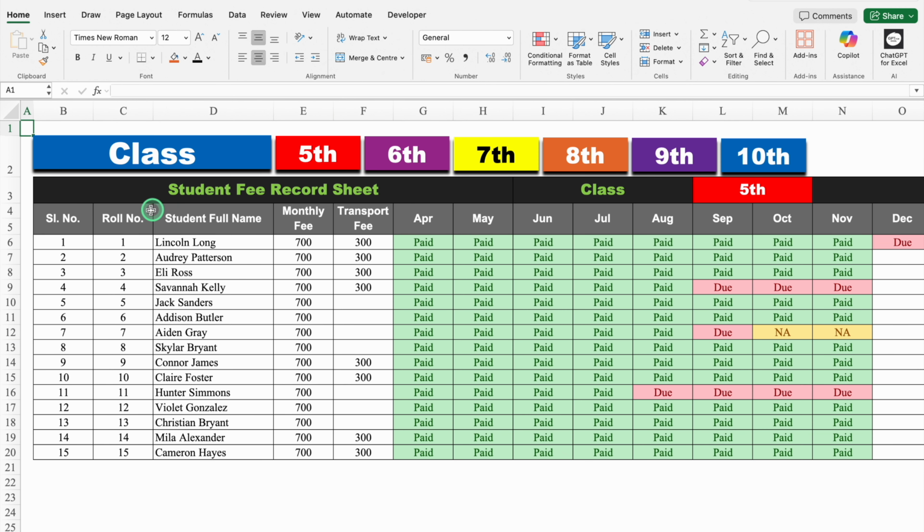In the very beginning, we have got roll number, and just after roll number, we have got student full name. After that, monthly fee and transport fee. Means total fee will be including monthly fee and transport fee. Just after that, we have got our entries. To do the entries, we will have to click over here and a drop down will be visible. We will click on the drop down and we can select paid, due or NA.